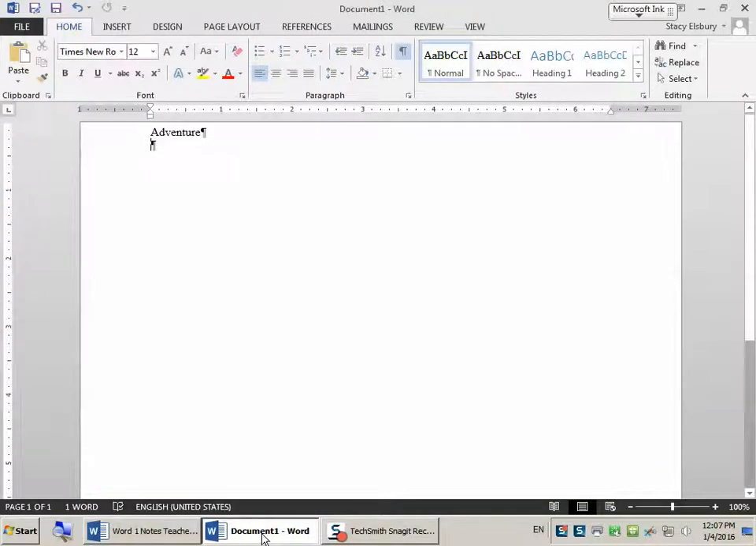And you can always pause if I'm moving a little quicker. There's no reason for you to just let it keep playing. Okay, so we're going to go ahead and after adventure, we're going to hit enter twice so that you've got this extra blank line. And the reason for that is we're going to insert a picture there. So at this point, we're just creating the space to do that.